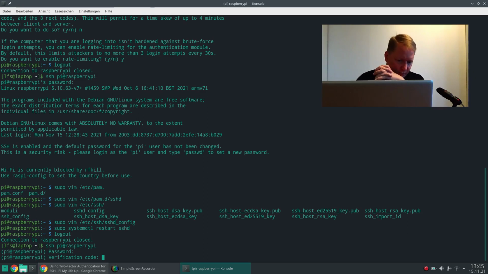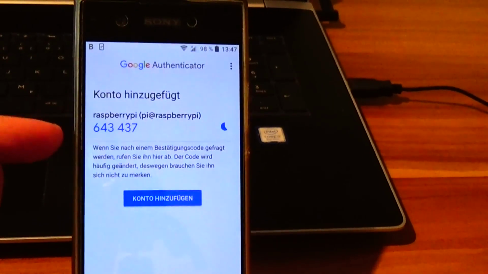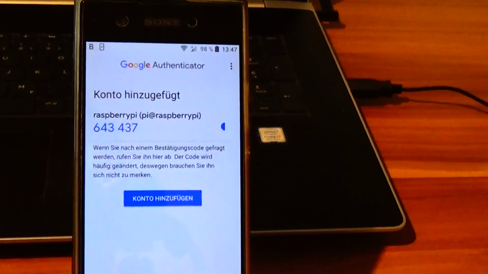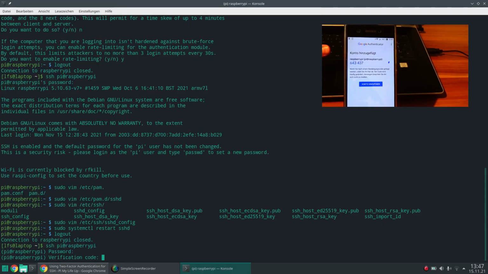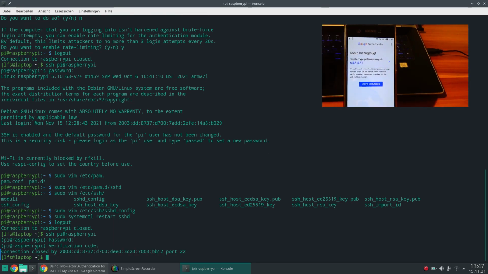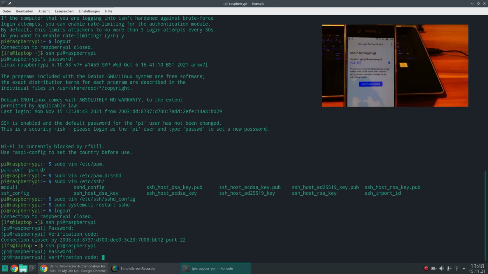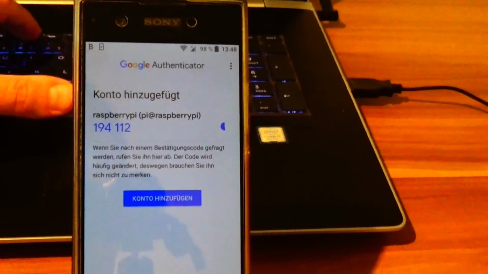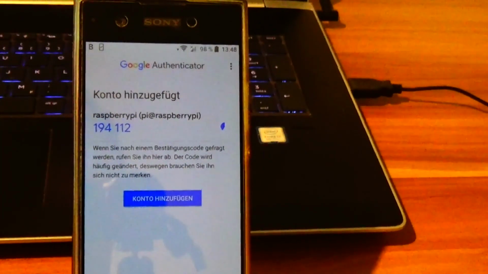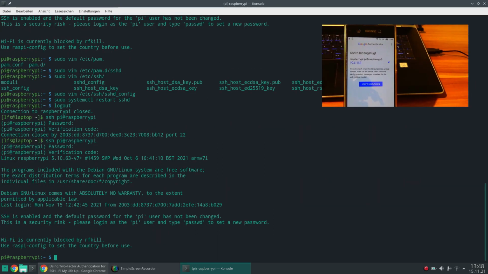Okay, so now it's asking me for a verification code, and yeah, this is where the second factor now comes in. So the authenticator now tells me 643437, and if I now input that, 643437, okay, it didn't work. Why did it not work? Okay, verification code 194112. Yeah, now I'm logged in. I must have mistyped before. But okay, so you've seen this has worked now.